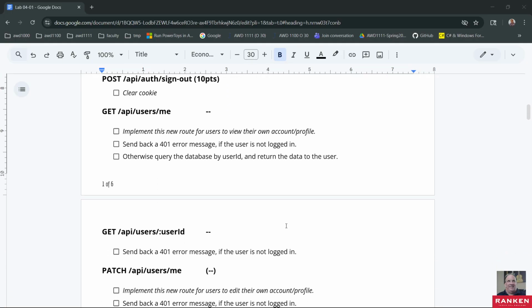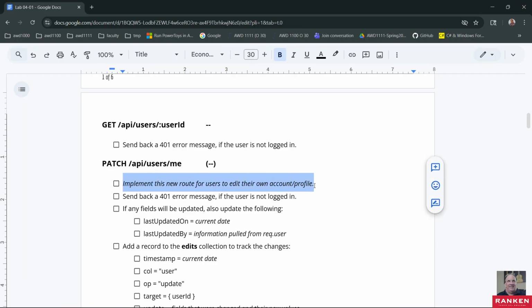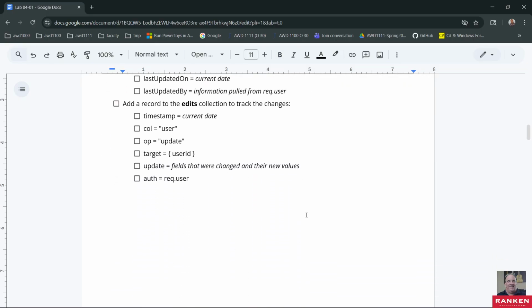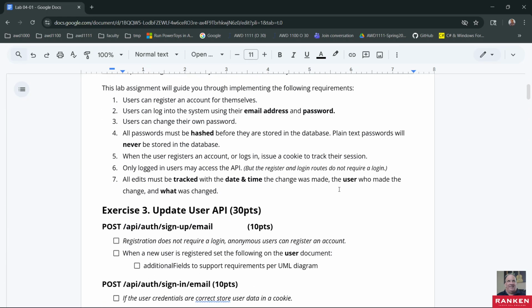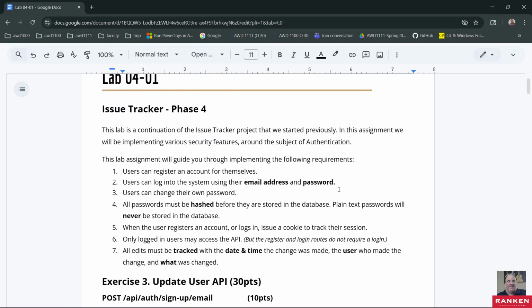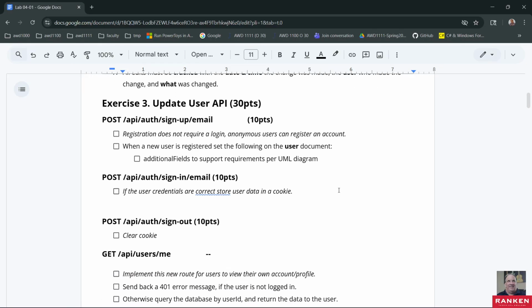I do need to go through this a little bit, I can tell. There are some new things. Implement a new route, like the me route. Let me highlight that. I'll probably come in here and look at a little bit of this, see if there's anything that needs to be updated. We do have an edits collection to track the changes, etc. So I might go through this a little more and see if I put some notes in here as well.